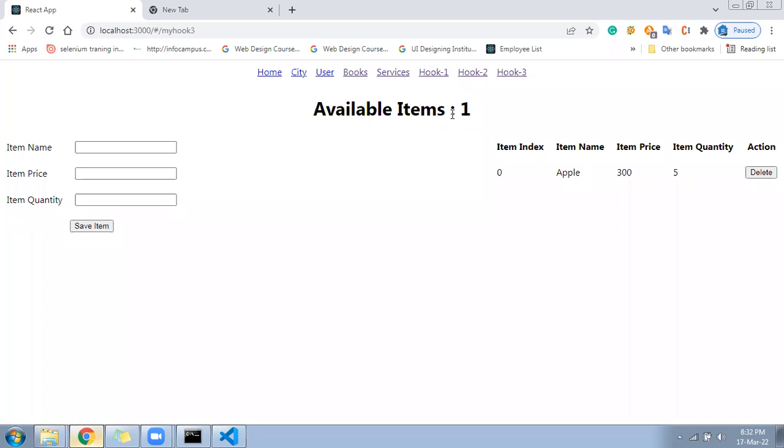Because to edit the data, we have to learn another property, another hooks function that is called useParams. First, we need to get the idea of useParams, how useParams works, and then we'll come to the edit part. Okay. Next, come to the delete function.